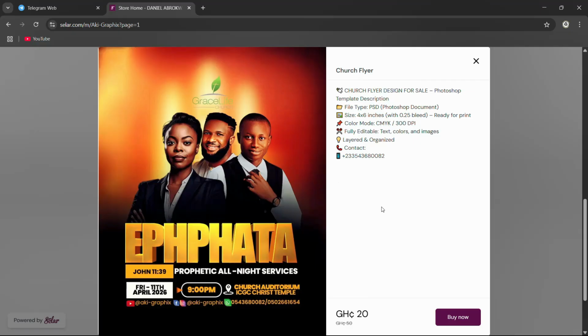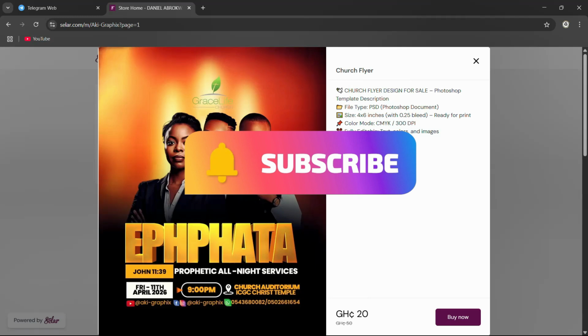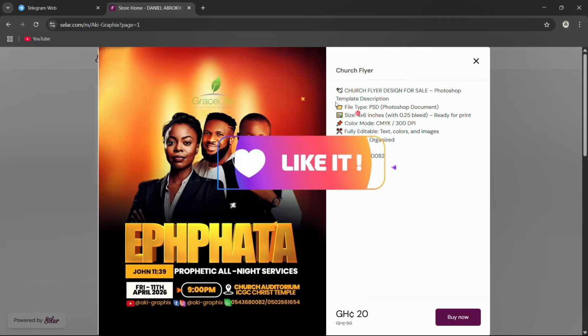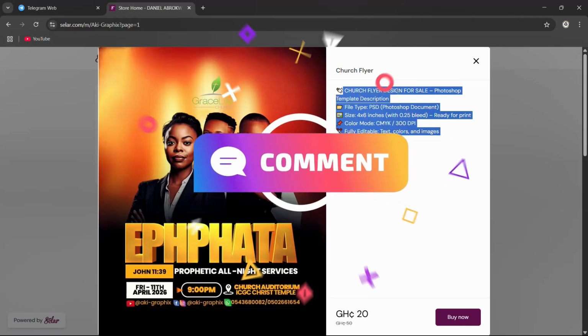If you want to make an order, just click this way, and then click on buy now. If you click on buy now, it will take you to a procedure whereby you make the payment. Or if you want to see the details first, let's see the details. This is a church flyer.